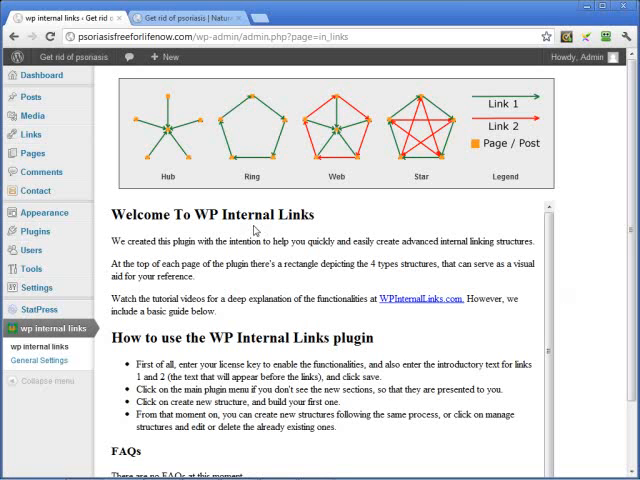But the idea is that we can create these four types of structures. A hub, where all different posts and pages in the structure point to a central node. A ring, where each one posts to the next one, creating a closed loop. A web, which is a combination of the previous two. We have a ring surrounding the structure and a hub pointing to a central node.